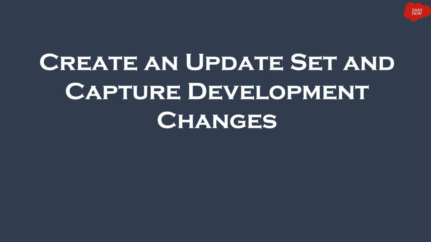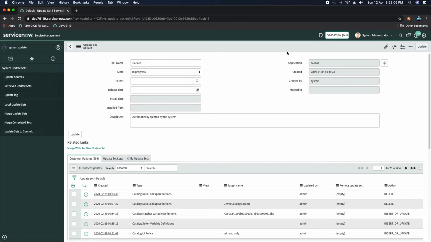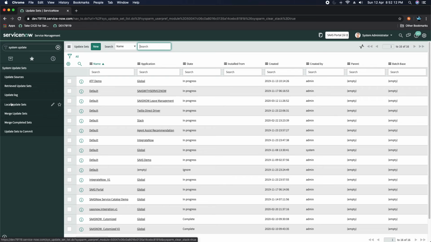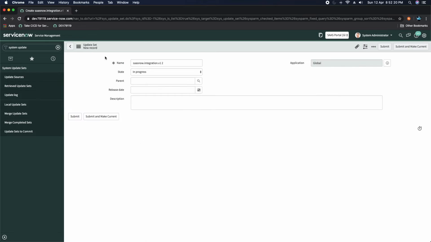So let's create a new update set and capture different development changes. We will try to create a new functionality maybe. So I will go to my personal developer instance. This is my development instance. So I will go to local update sets. In order to create a new update set, you have to go to local update sets, then click on the new button here. The previous update set name, which maybe you were working on, will automatically add a second version, but I can just delete it and put update set underscore demo.